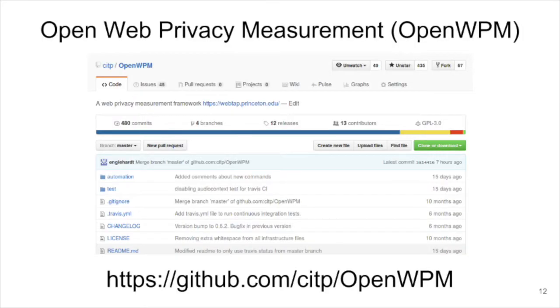It's available open source on GitHub. You can check it out at the link at the bottom of this slide, but I'll briefly go over it in this talk so you have a better idea of what it does.